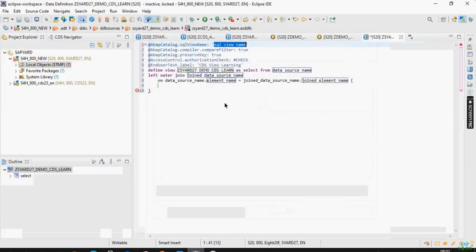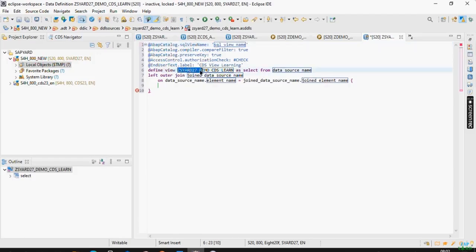So now see, automatically all these things got created. Okay. So now, since all these things got created automatically, the first important thing that you need to do here is this is my define view, this is my CDS view name, right? This is my CDS view name.